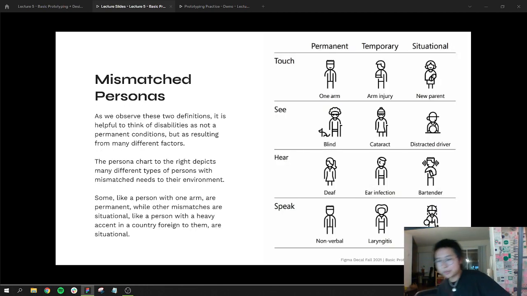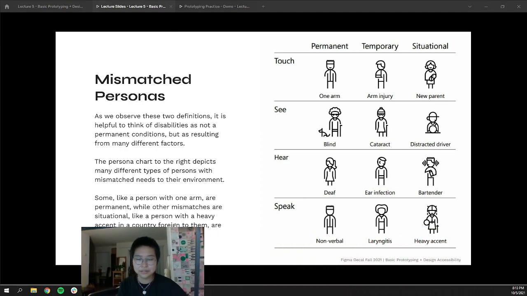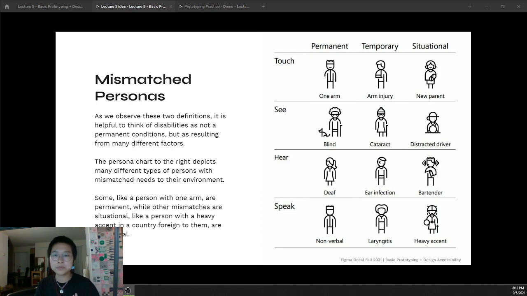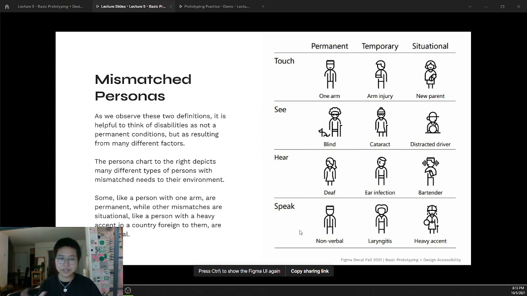So we can make this more tangible with the idea of mismatched personas. As we think about the two definitions, it's helpful to think of disabilities not as a permanent condition sometimes, but sometimes as a result of a lot of different factors. So in the case of design, you can think about this persona chart. Let me move myself over here. You have this sense of permanent, temporary, and situational disabilities, and then these different senses here: touch, sight, hearing, and speaking. So there's a lot of different layers to each of these things.